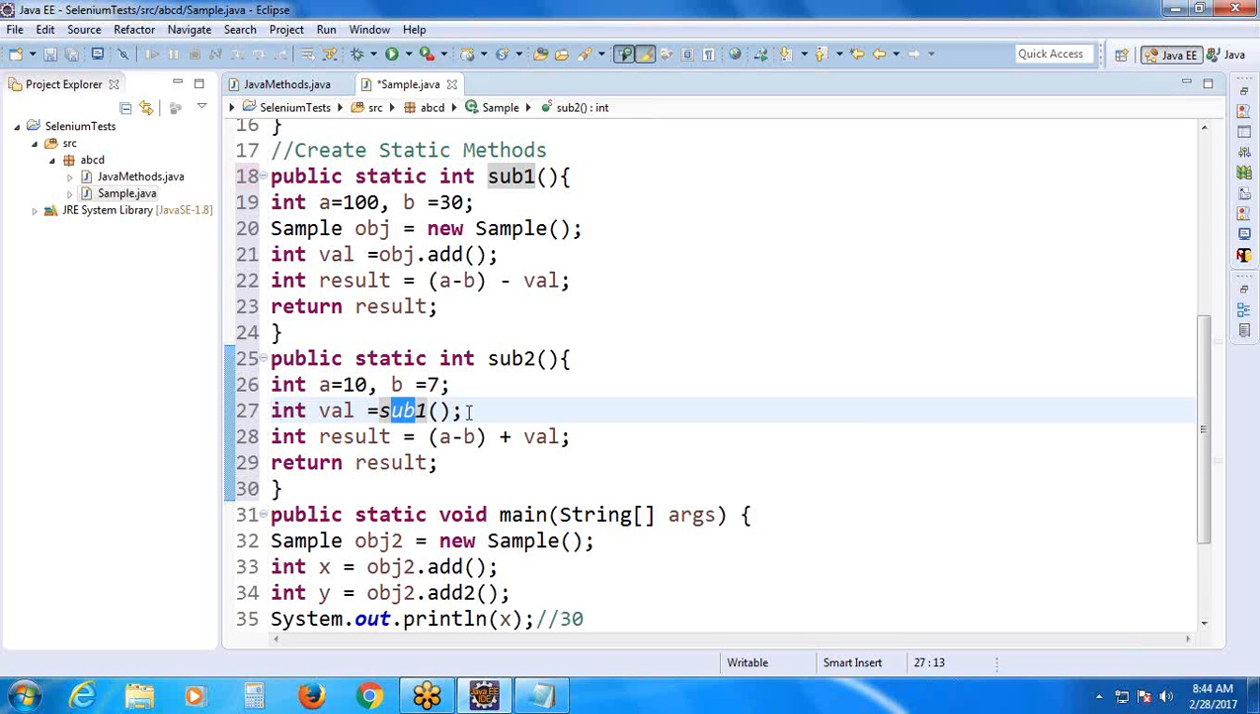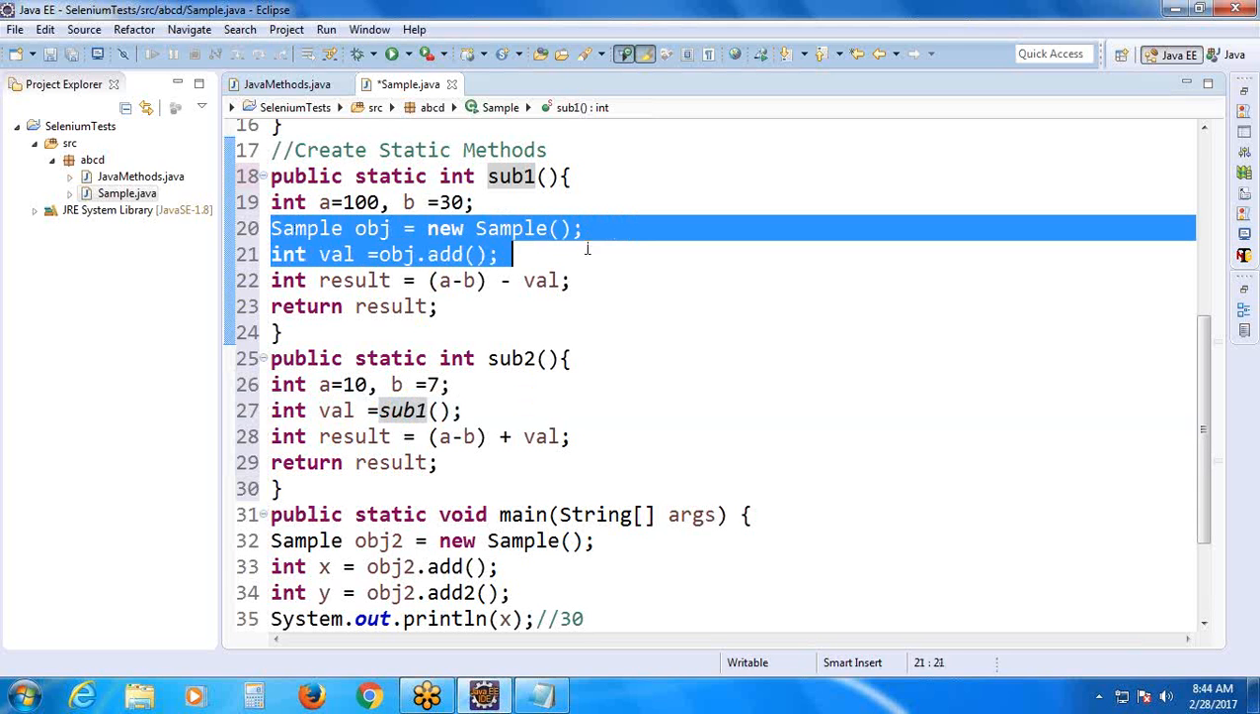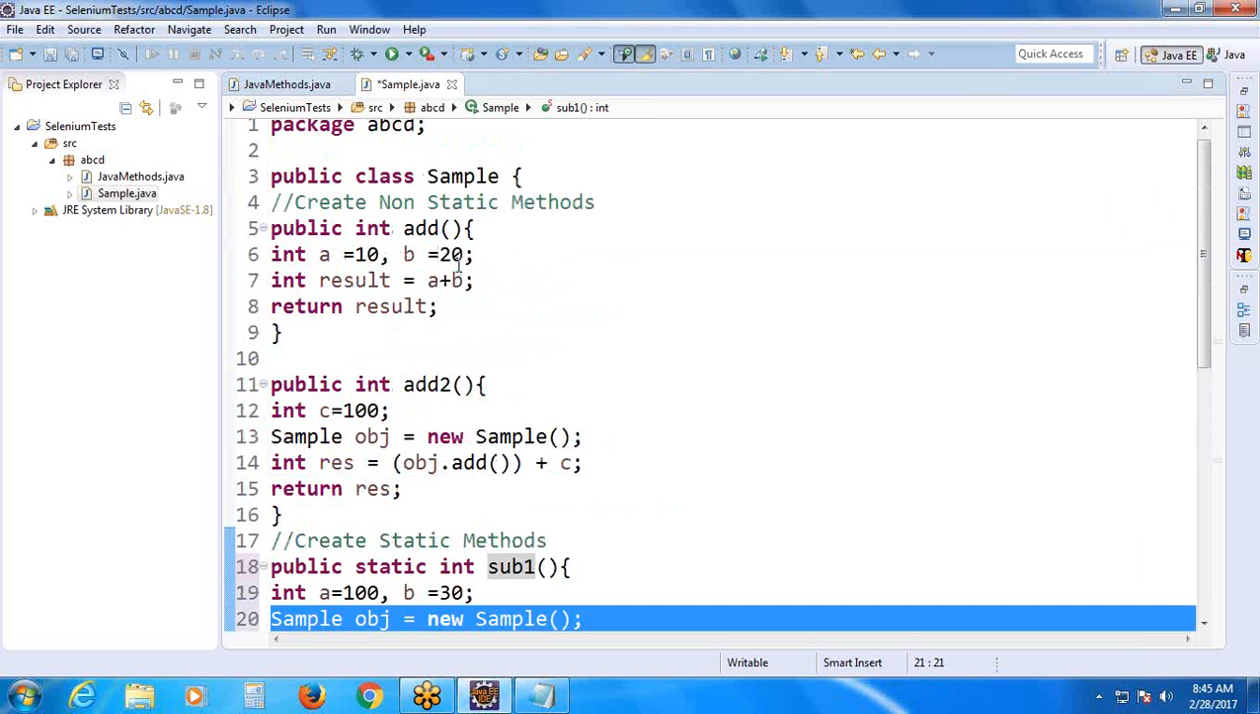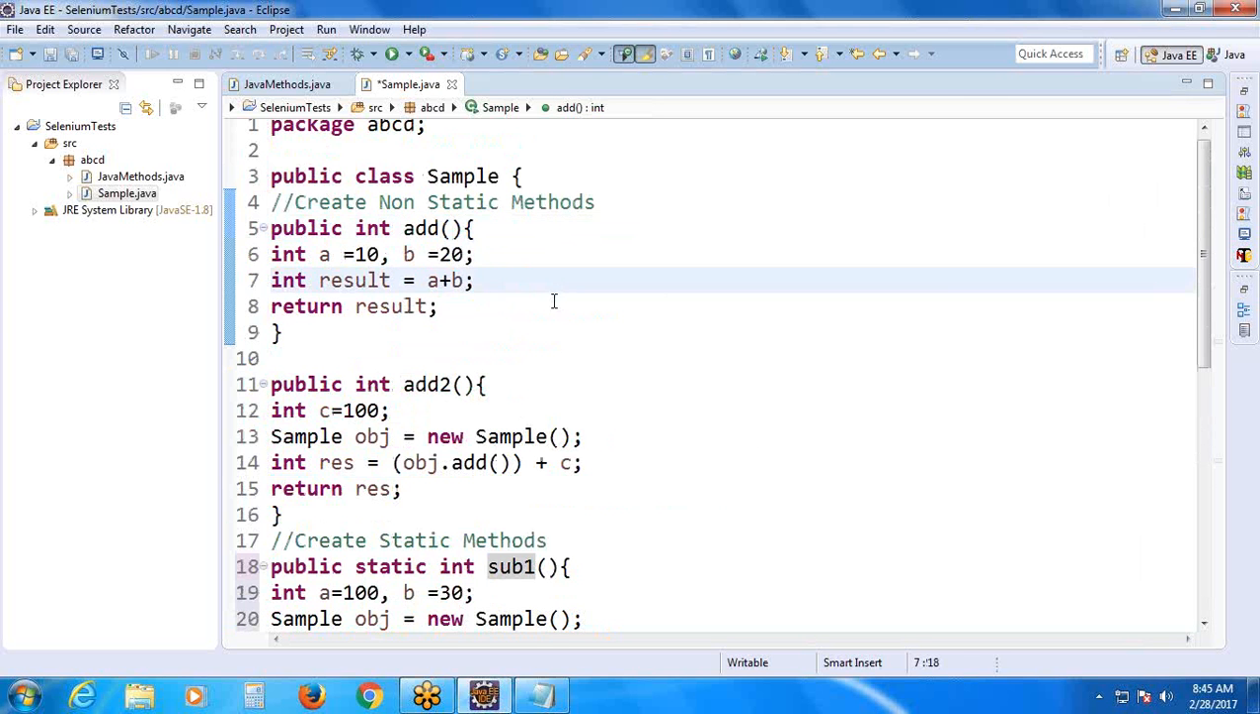In this 18th method, public static int. What is the line number? 20. Then what is the problem? That is a static method, sir. Which one is the static method? Sub one is a static method, but we are calling a non-static one. Add is non-static. Okay, sir, I missed that one. That's why.